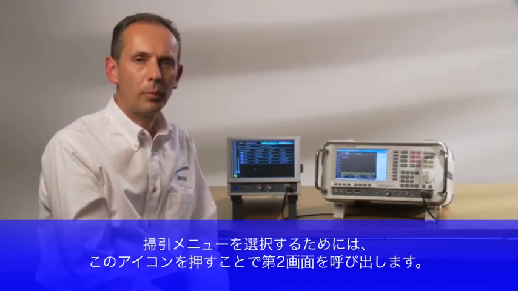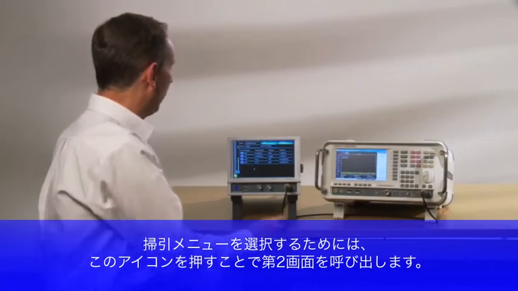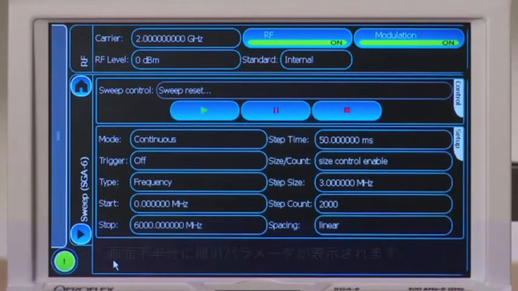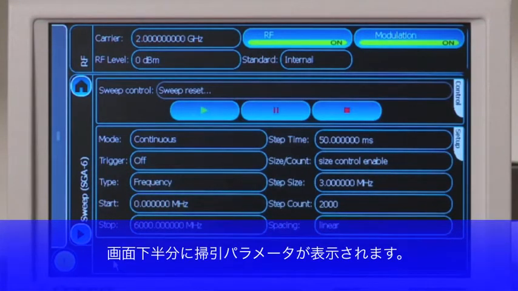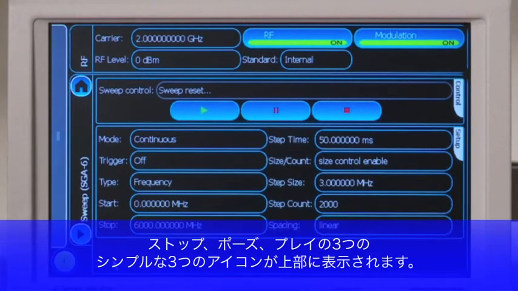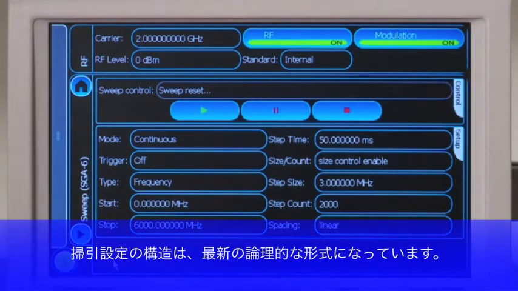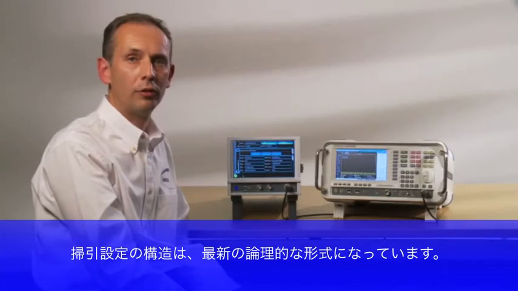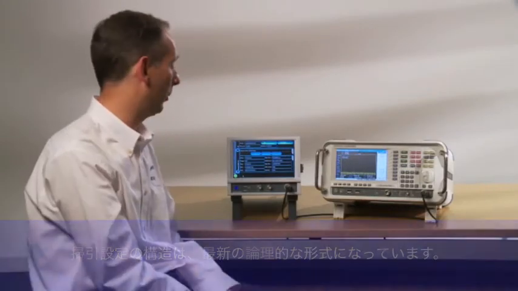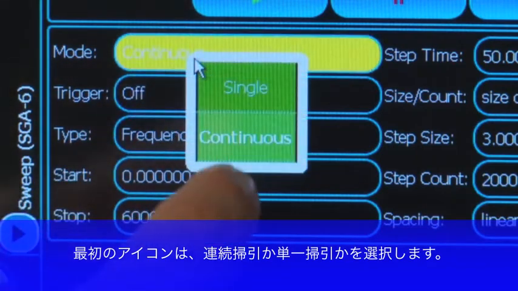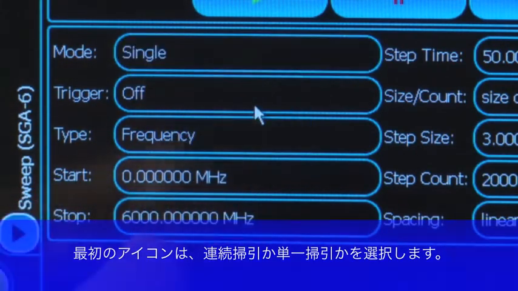To select the sweep menu, a second screen may be selected by pressing this icon, and the bottom half of the screen now displays the sweep parameters. There are 3 simple command buttons at the top for stop, pause and play. And again, the structure of the sweep settings is laid out in a logical fashion to be able to set up the sweep. The first icon either selects a continuous sweep or a single sweep.